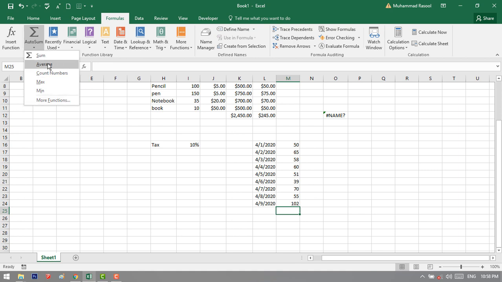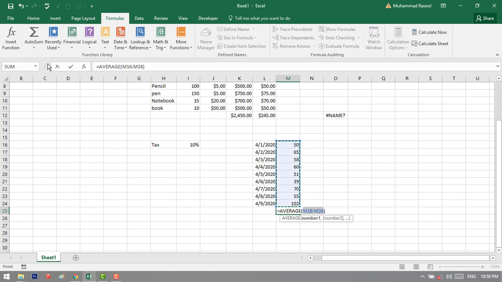We click average. See, as we enter average, Excel shows the reference, asking if you want to take the average of these, because we had activated the cell below these things. Excel knows what you are going to do. If it's incorrect, then you can change it. Press enter, and here is your average.